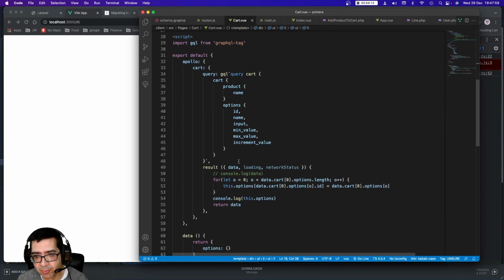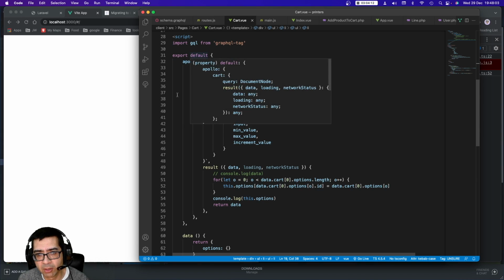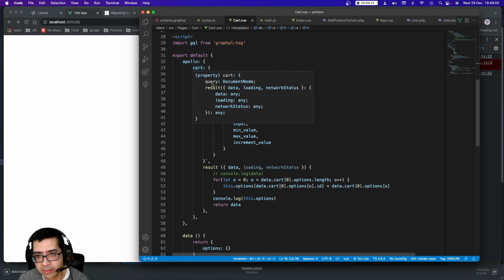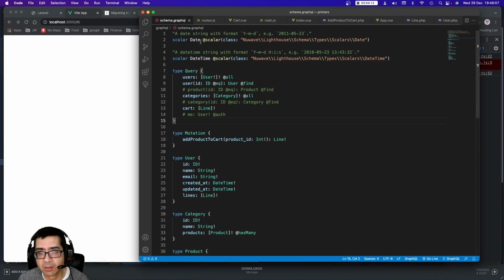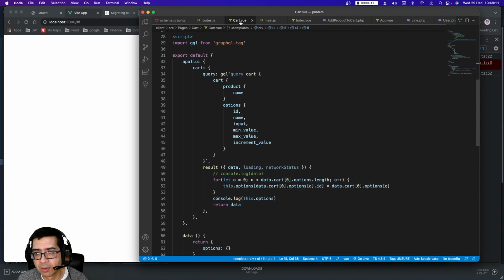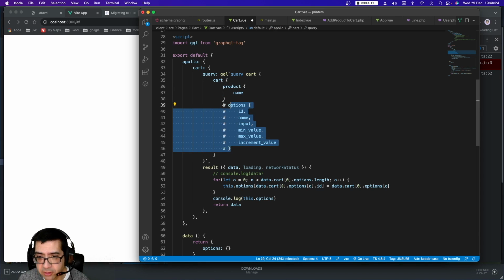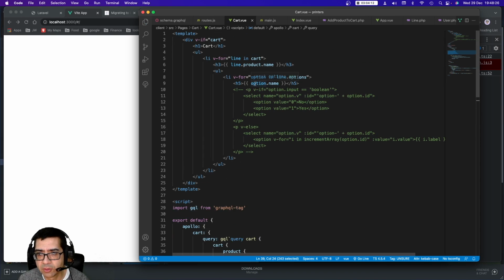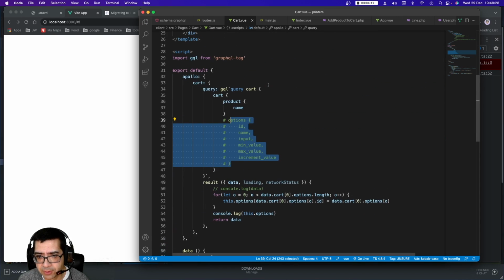So here's the query, the GQL query. Remember, we put it in Apollo. The query is called cart, which is related to this here. And what we get back is an array of lines. So for each line, we want the product and the options. Again, don't worry too much about the options for the minute. Don't think we need that. Oh yeah, we do. Option name.